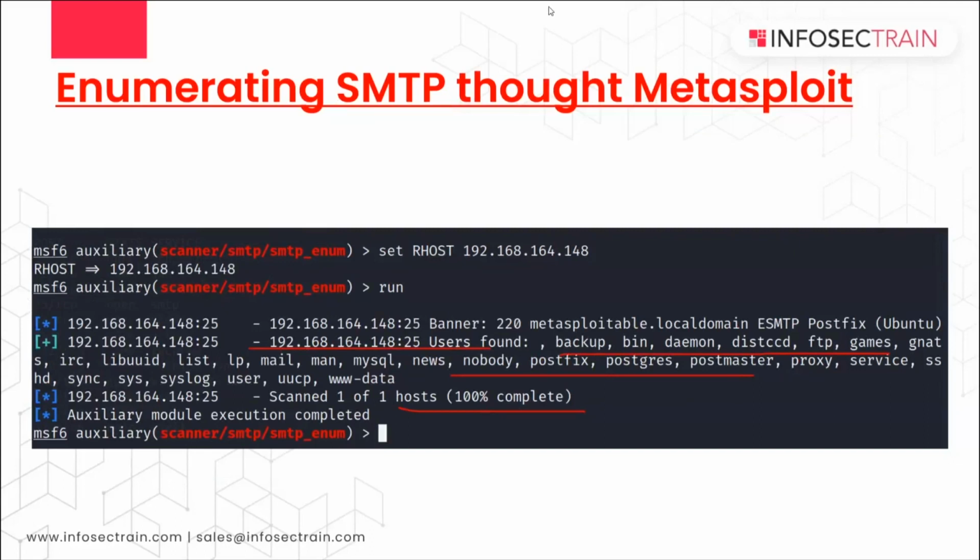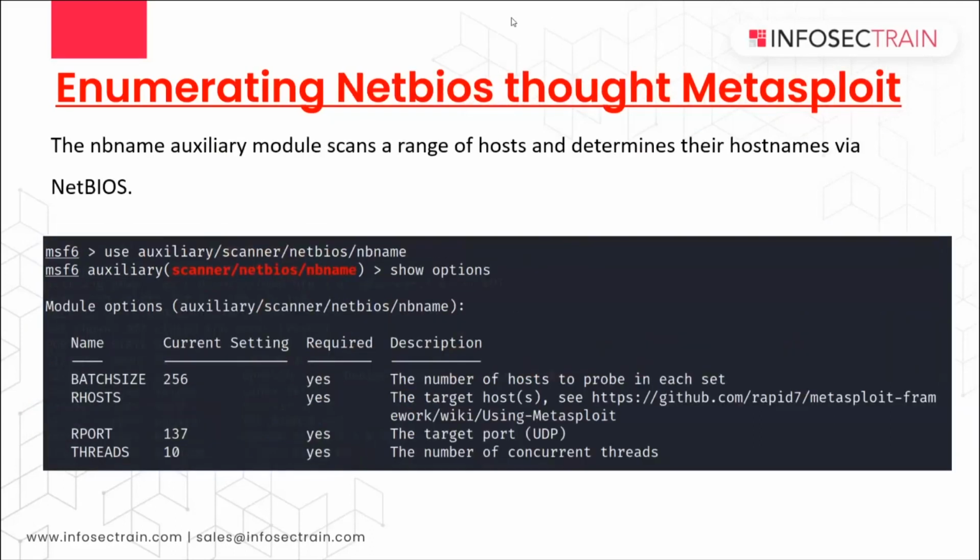Now, we are enumerating. Apart from this, if you want to do NetBIOS, you can search the auxiliary module like nbname, NetBIOS. What it will do is scan the range of hosts and determine the host names via the NetBIOS service. So this is it. It is doing enumeration, finding you the version, grabbing banners, what users could be there, giving you more details.